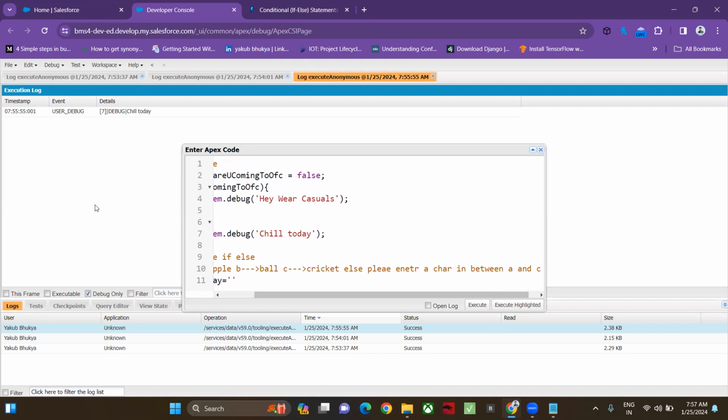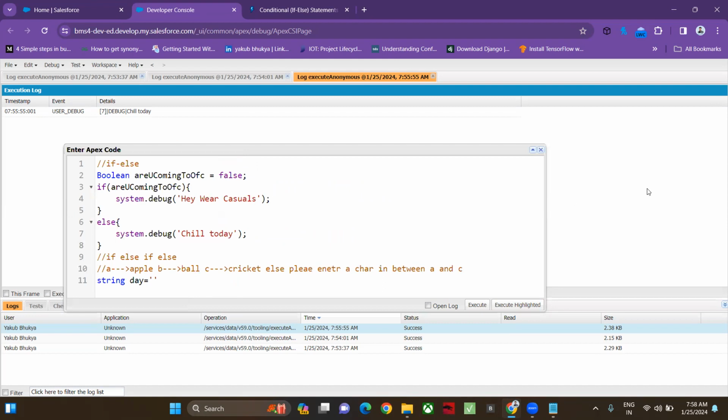Question is clear, right? If we give input as A, it should give output like apple. If we give input like B, it should give output like ball. So I'm keeping A as an input first.